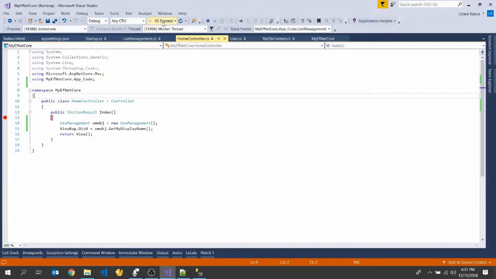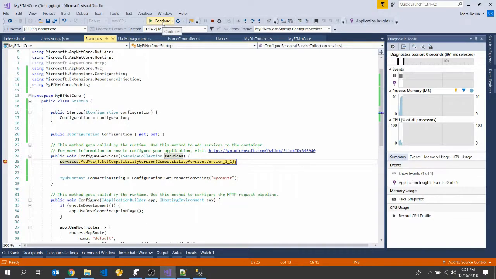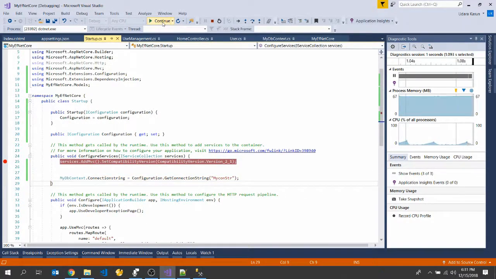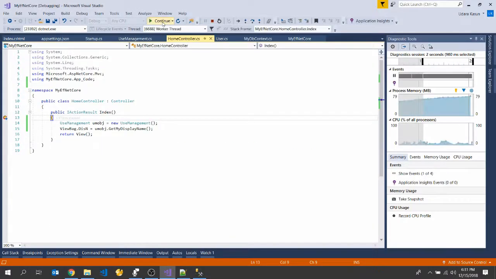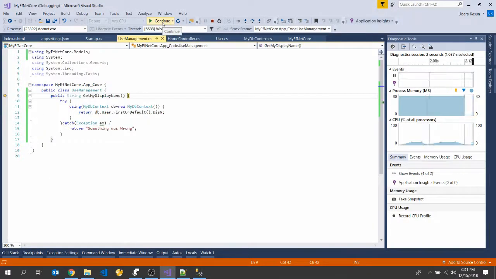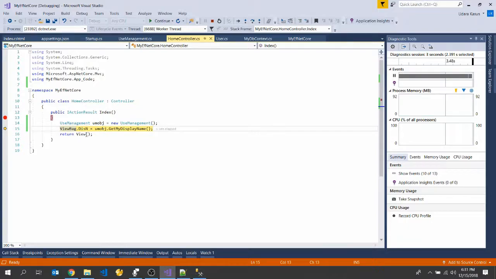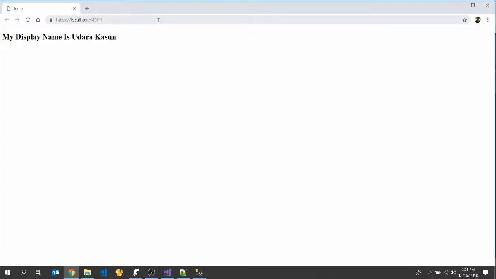Let's look at the result. F10 and F11, F10. Okay, we successfully done our display name. You can see here Udara Kasum, and press continue. Okay, my display name is Udara Kasum.